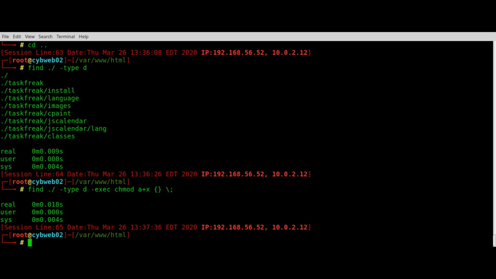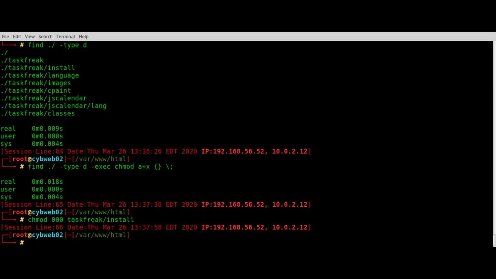Press enter. Now everything has permissions, and we want to remove permissions on the install. So let's do a chmod, and we can do 000, or whatever you want. If you want to completely eliminate permissions, three zeros, and then TaskFreak install, and that will eliminate permissions to get into that folder altogether. So now there is no way of getting into that folder. If you want to leave permissions, we can change it to something like 664, but at the same time, you still can't get into the folder. So I'm going to leave it just like that.